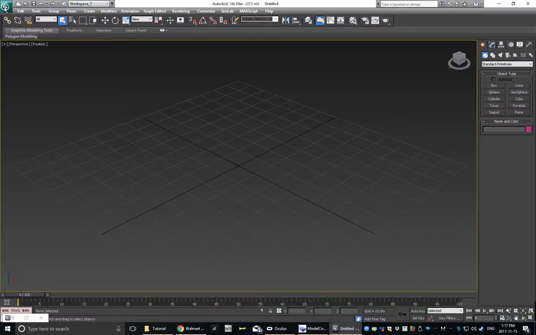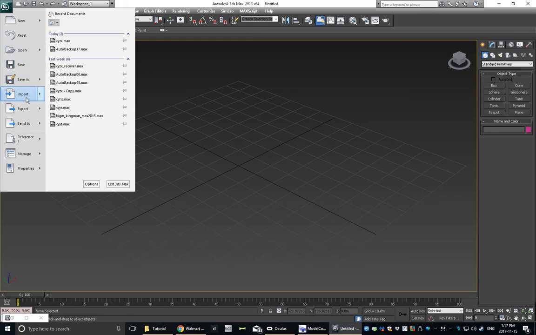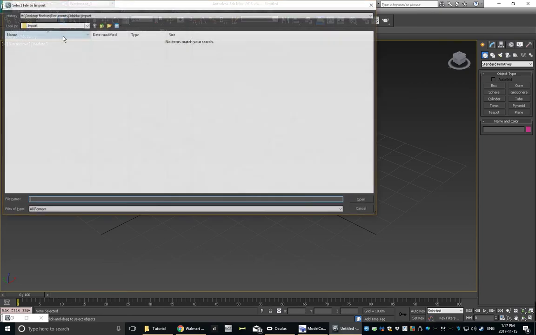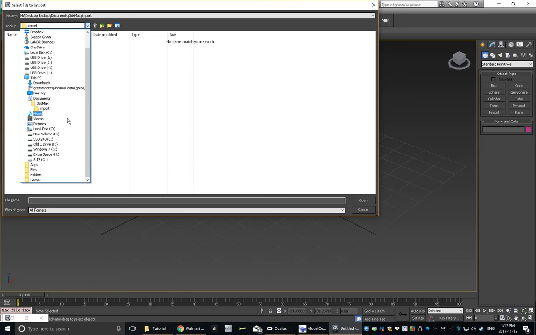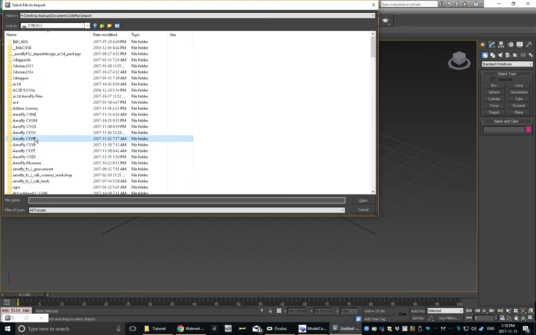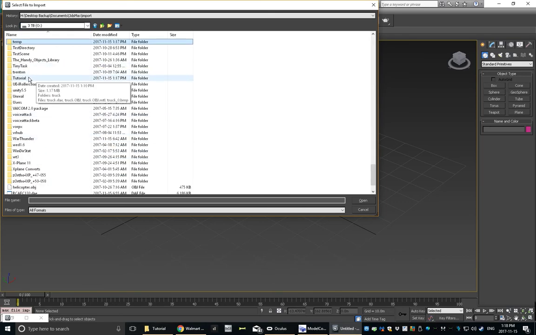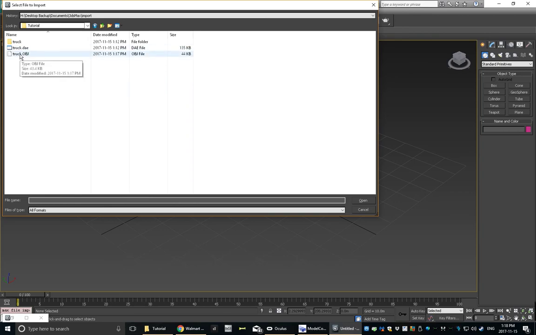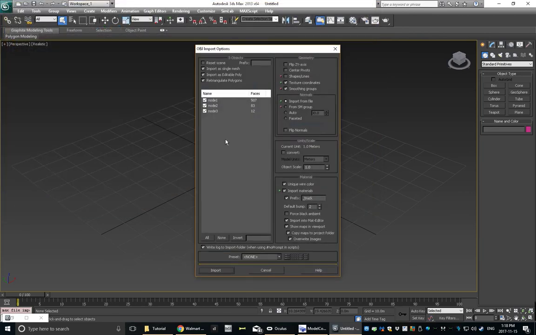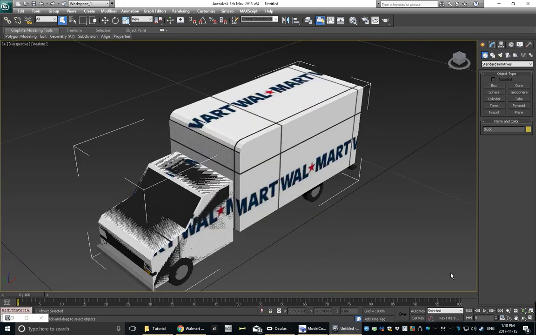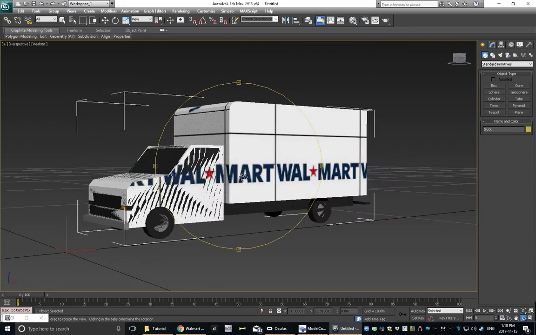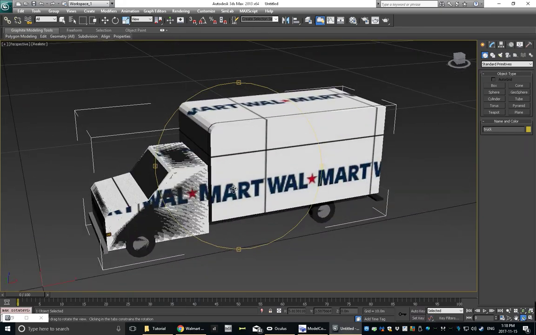Now I'm going to go into 3D Studio Max just to show you. I'll import, and I'll go to my O directory, and the tutorial, and there should be a truck.obj in there, yep. So I import it, and I'm just going to select as a single mesh, and look at that. And now it's in 3D Studio Max, and I could now do whatever I want with it.